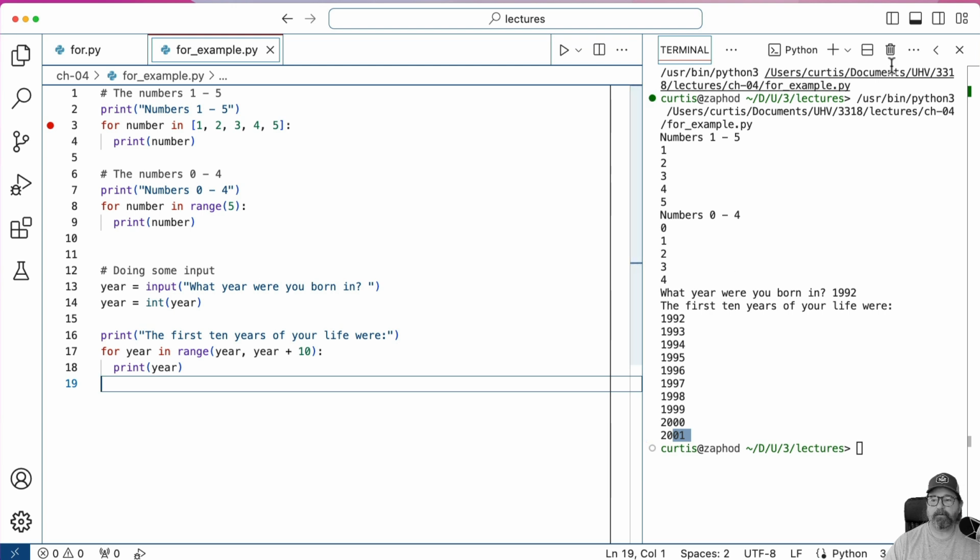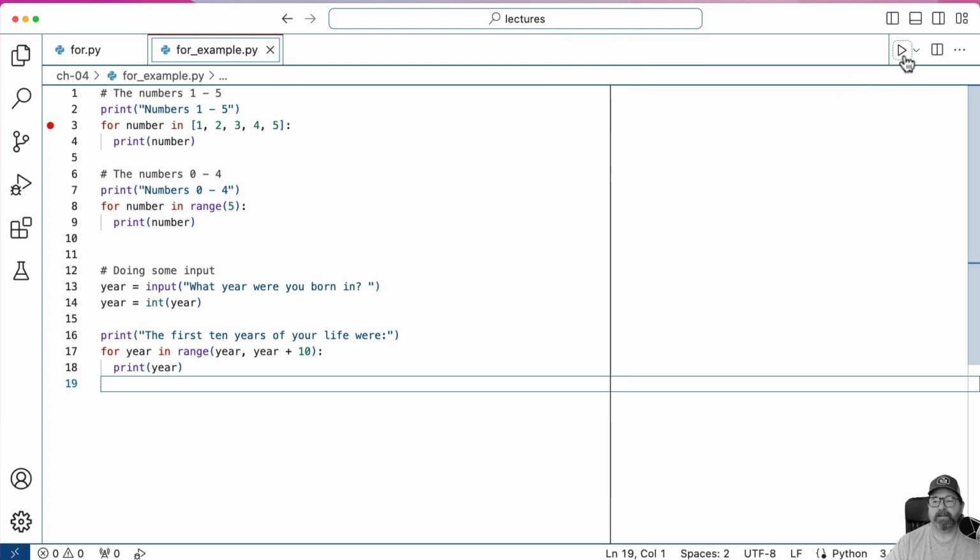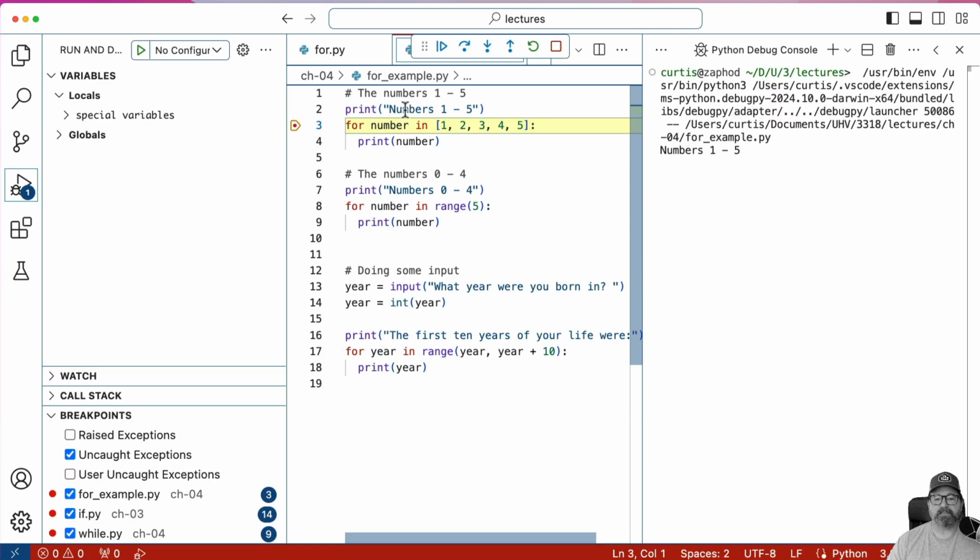Now that we've seen how it runs and what the output is, let's step through it by running our Python debugger. So it starts here. We've printed out numbers 1 through 5 right there. So now we're on this line. What happens when we do our step? Okay, it's inside this.